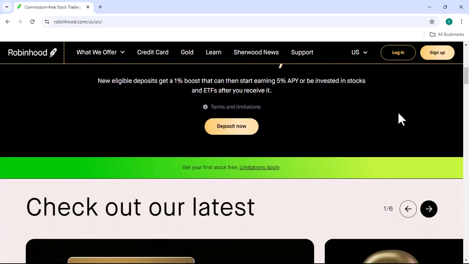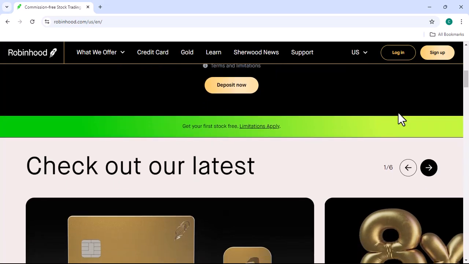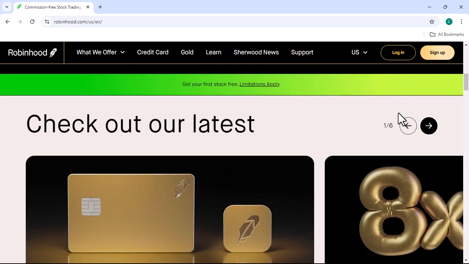Log into your Robinhood account. The first step is to log into your Robinhood account. Make sure you're using the correct username and password.